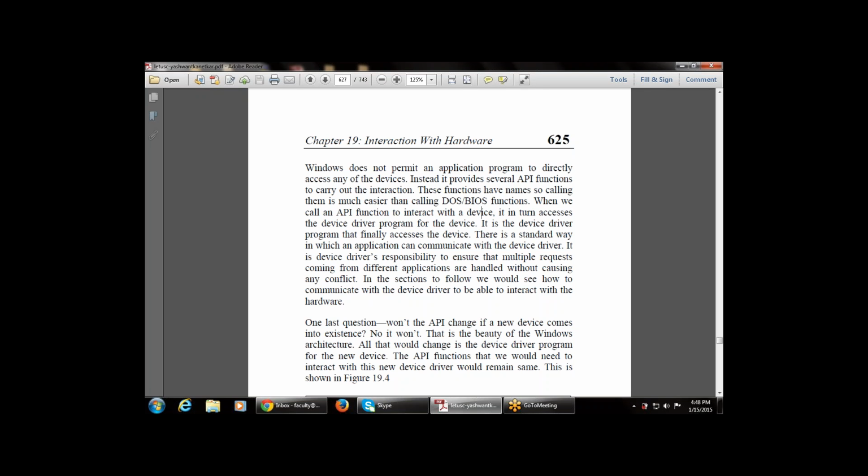Under the API functions, there is a device driver that is able to handle multiple requests simultaneously, so there is no conflict among multiple applications. In the sections to follow, we will see how to communicate with the device driver that is able to interact with the hardware, that is, how to use the device driver and how it interacts with the hardware.